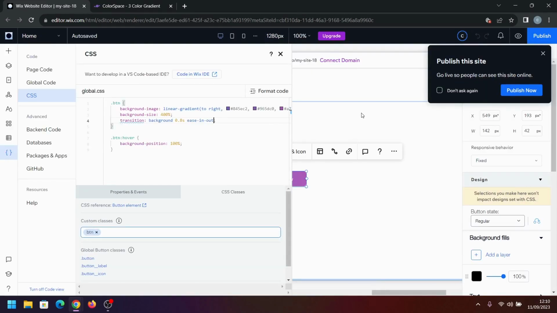And that's how you make a gradient button with a nice hover effect.